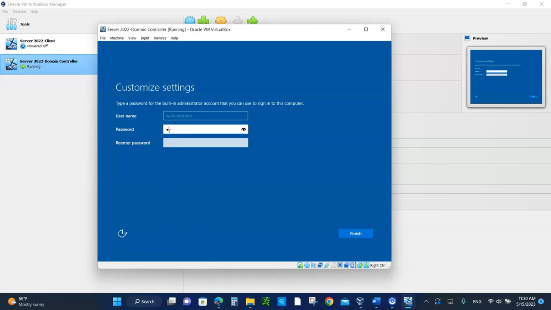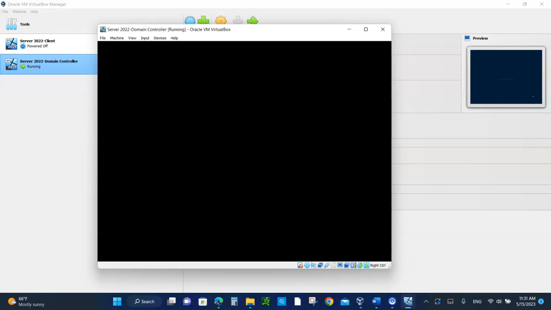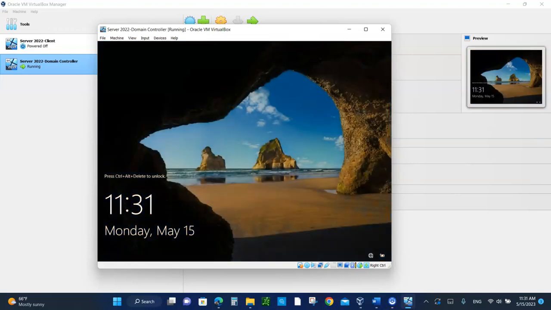Let me write that again. I love Server 2022. So let's take a look and make sure I wrote it correctly. Yeah, capital S and capital I. So let's repeat that again. I love Server 2022. And let's click on finish. And bingo, we're done. So now you know how to install a Server 2022 server in the virtual machine.